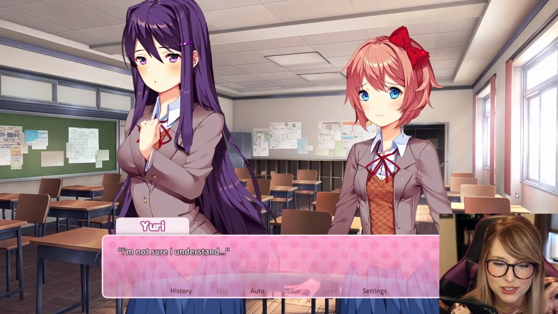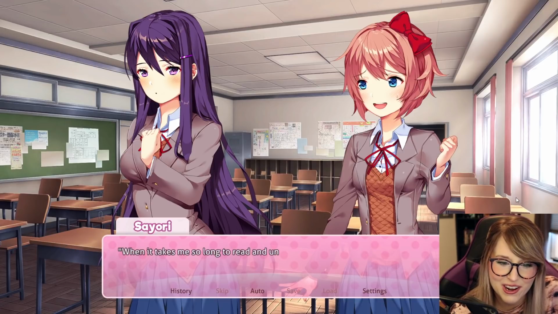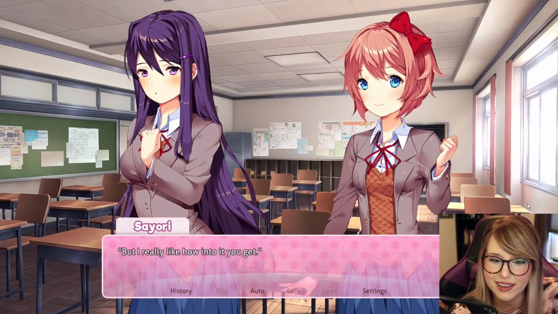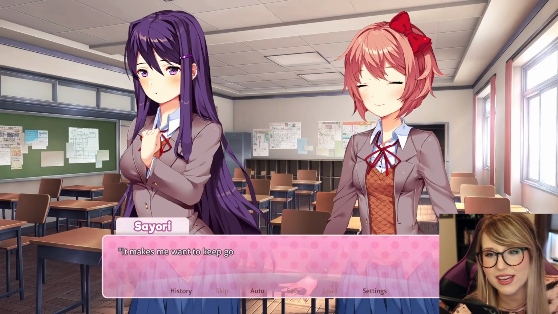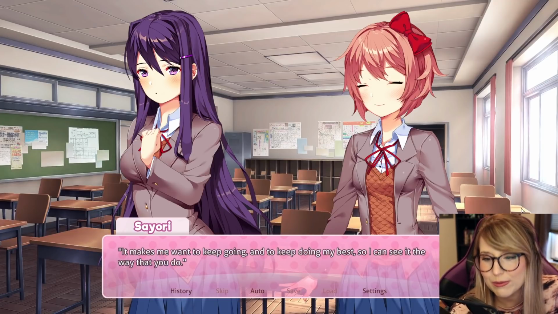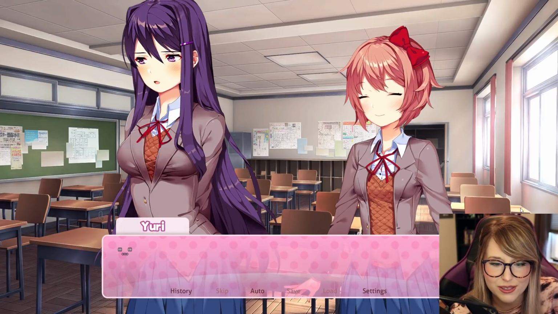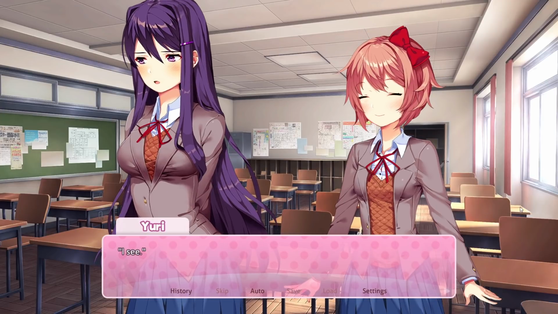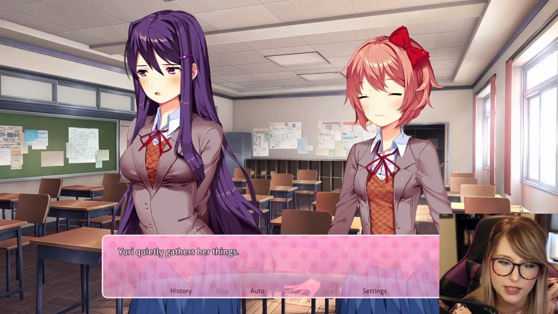Huh? I'm not sure I understand. Well, I don't know. When it takes me so long to read and understand things, it makes me feel really dumb. But I really like how into it you get. It makes me want to keep going and keep doing my best so I can see it the way that you do. The relaxation in Yuri's expression fades. I see. Yuri quietly gathers her things.